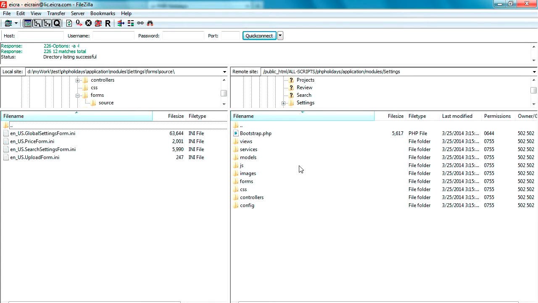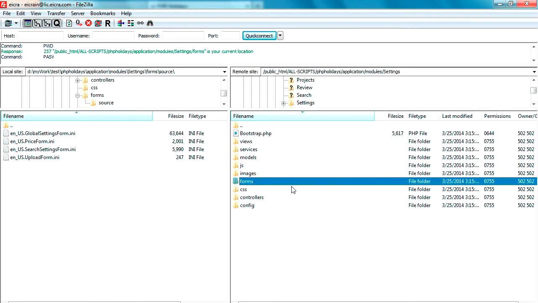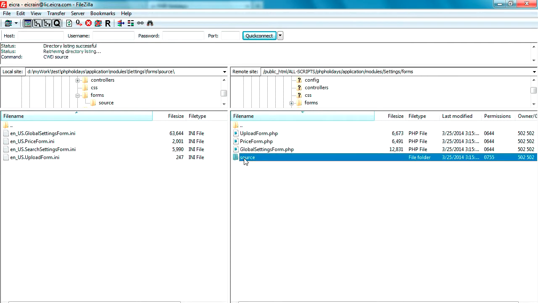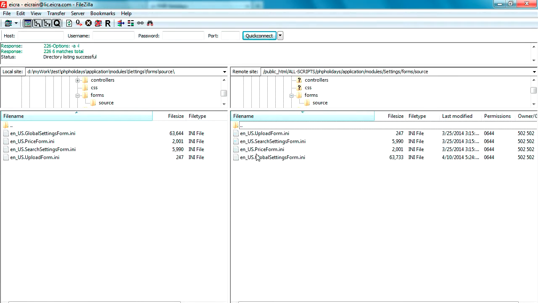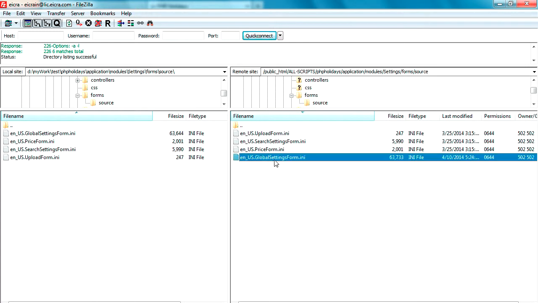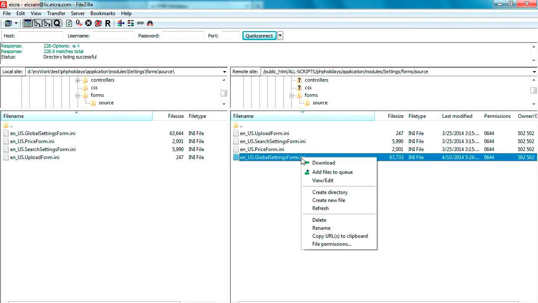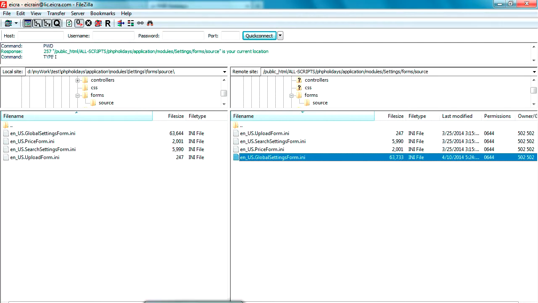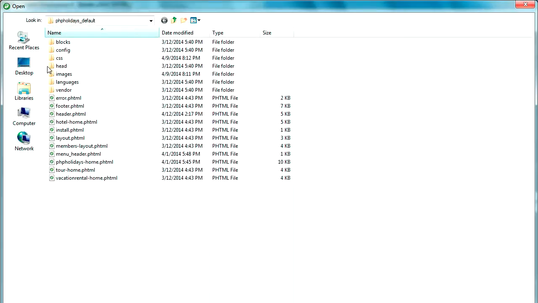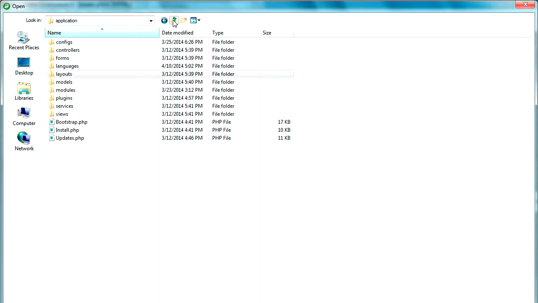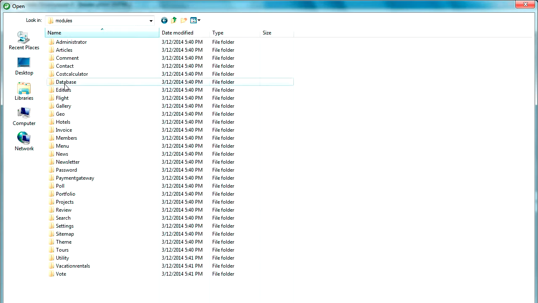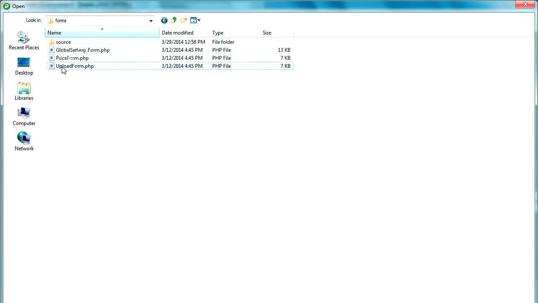Now we go to our module settings, forms and source. Normally under modules there is a settings folder, and the forms and source folder contains the list of the INI files. An INI file is basically your form raw file, the file that is responsible for rendering the forms. If we download an INI file and open it through any text editor, I am going to open it in Dreamweaver, but in your case you can open it in any text editor. Under module I am going to go to settings, forms and source. The source folder is the source of all form files.